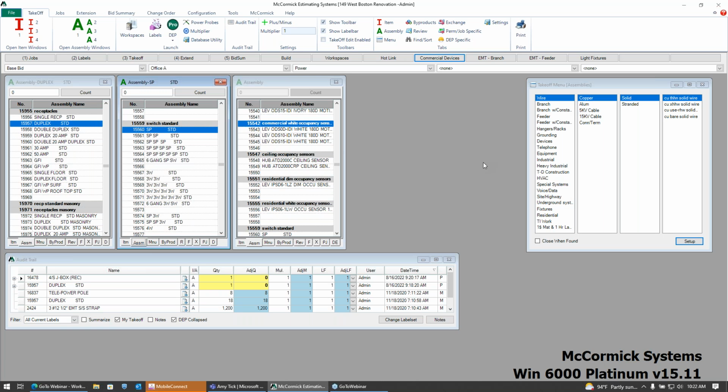I just want to mention this is something I typically take people through in a more comprehensive demonstration: how we customize the program, how we create our own assemblies. McCormick is really known for ease of managing the database. It's very easy to add things on the fly, manipulate for a particular job. We're really about being efficient in takeoff and the estimating process as a whole.